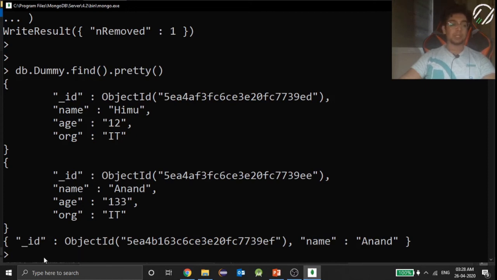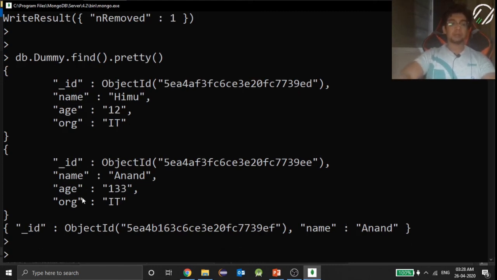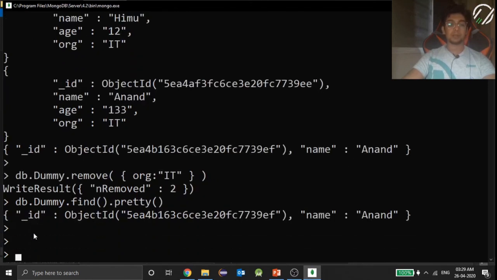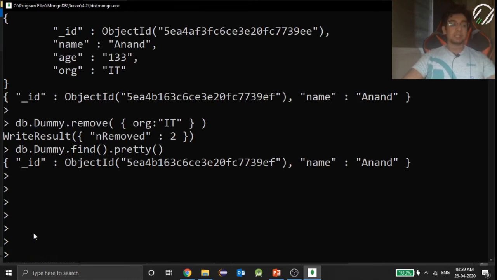Suppose you want to delete multiple values, it is fairly simple. In this remove, I will just give the organization where the organization value is IT. When I press enter, two values are removed. Wherever the organization value is IT, it has removed all those two values. So this is the multi part.